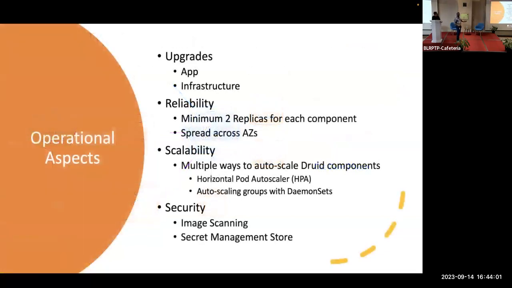Now what happens on day 1 and beyond? Now comes the picture of upgrades, right? Then we require reliability. We have already deployed Druid on Kubernetes. These are some of the factors we have to make sure of, so that we have zero downtime and proper compliance and everything.